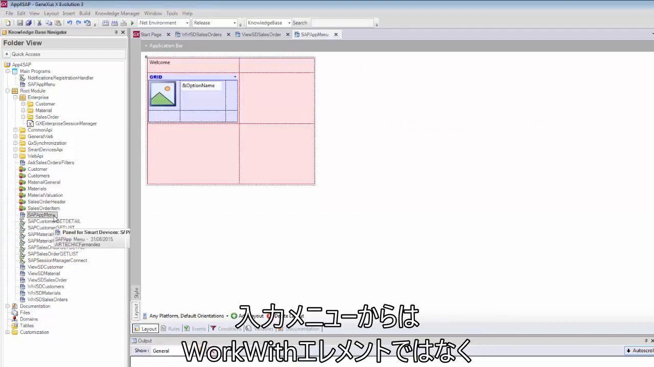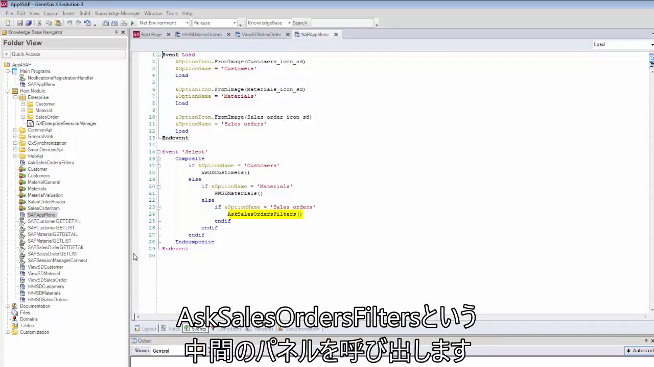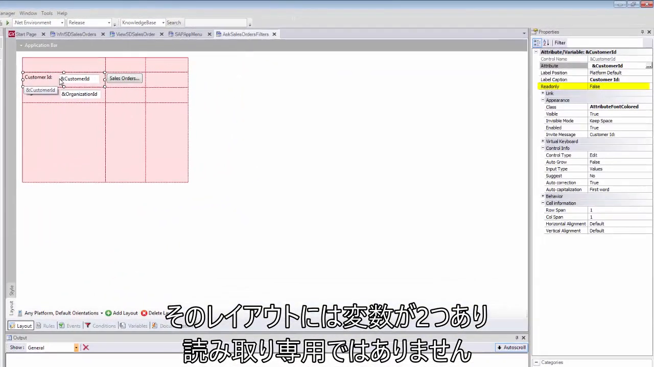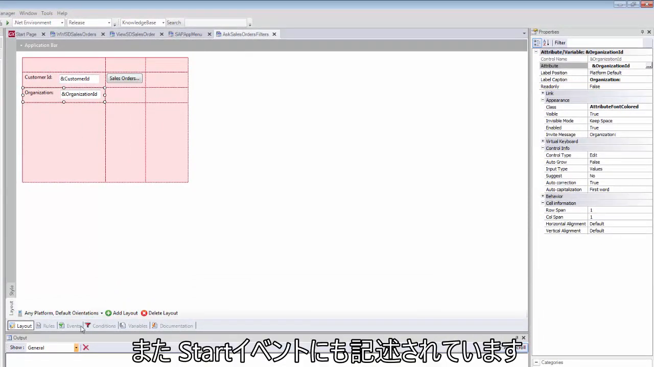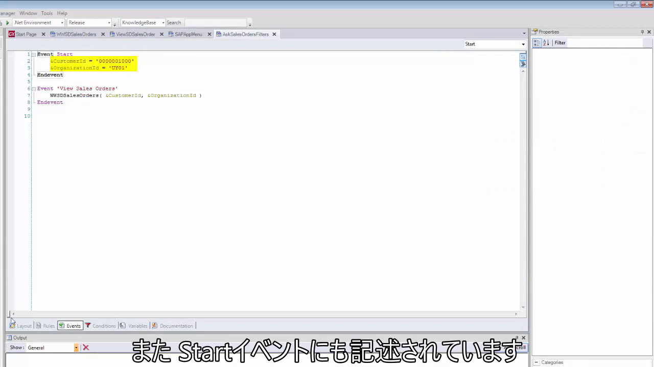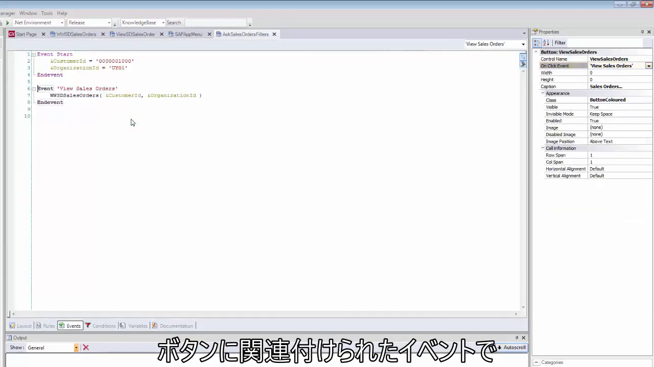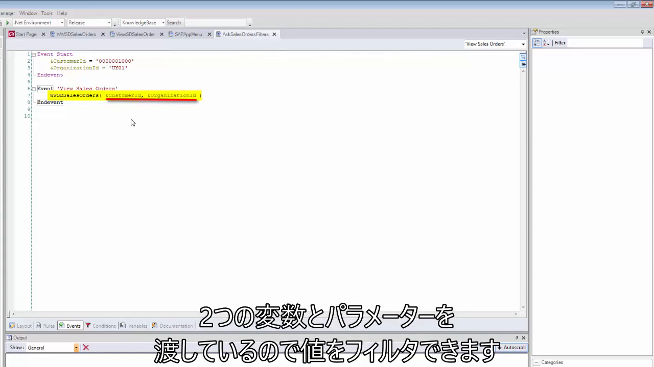Note that now from the input menu, we don't call the Work With element. Instead, we call the intermediate panel Ask Sales Orders Filters. In its layout, it has two no-read-only variables, which is to say, the user can enter values for them. Also, we can see that they have been started in the Start event. Meanwhile, in the event associated with the button, the Sales Orders Work With element is invoked, sending these two variables as parameters so that the Work With can filter by their values.